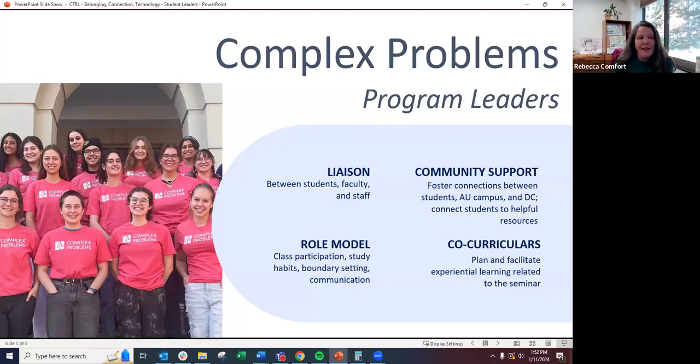And then also outside of class, like I mentioned, with those connections to Washington, D.C., they host experiential learning opportunities where they'll take a group of students to a museum or an exhibit or on a walking tour of DC that really connects back to the course material that they're learning. And in some cases, there are community partnerships like community service learning associated with complex problems. So it's definitely dependent on the class experience, but the program leader is really there to foster those connections for students and help them find that space on campus and in DC that works for them.